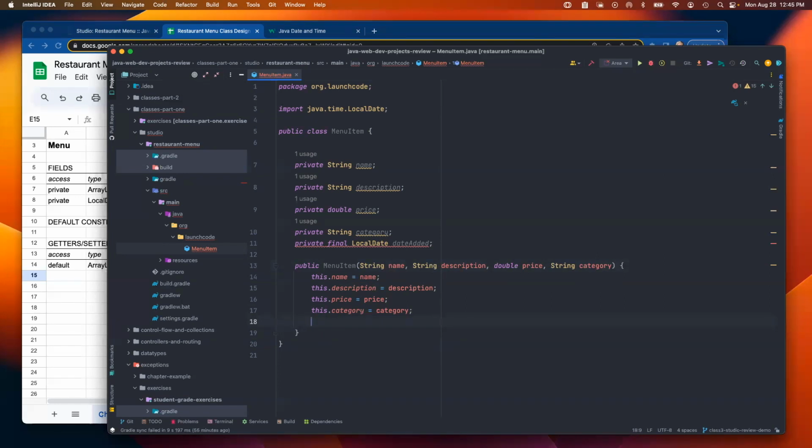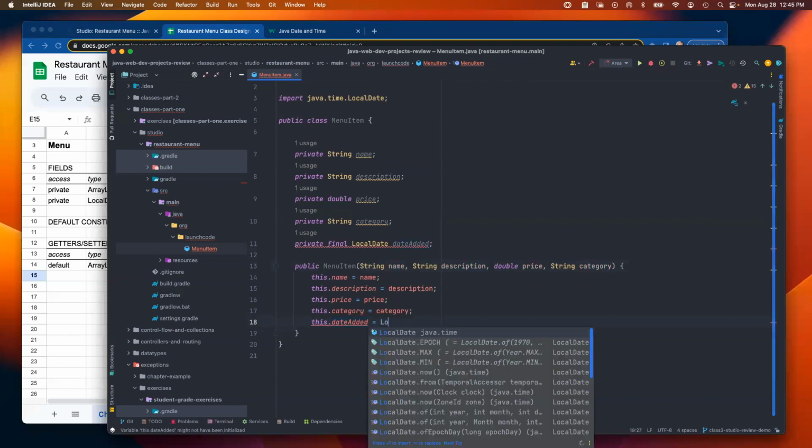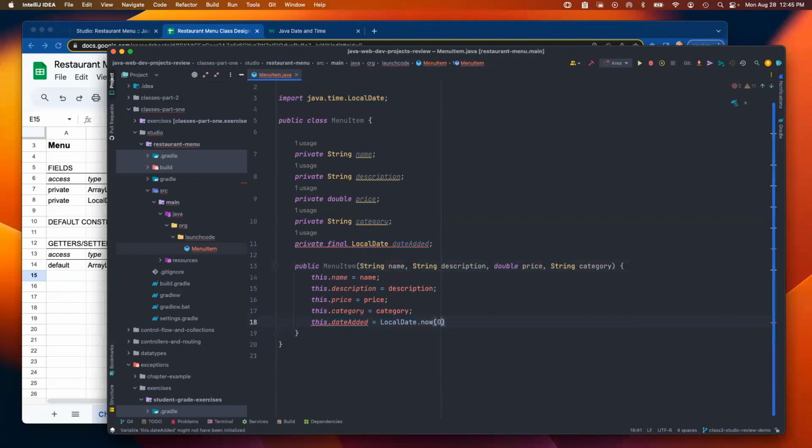So this final line of code is going to be this dot date added, and I'm going to say local date dot now, and just say when we instantiate something, go get the date right this moment, and then that's the date we want to store with this. And then because I marked it final, it can't be changed. It will always be that value now that it's been instantiated, initialized.